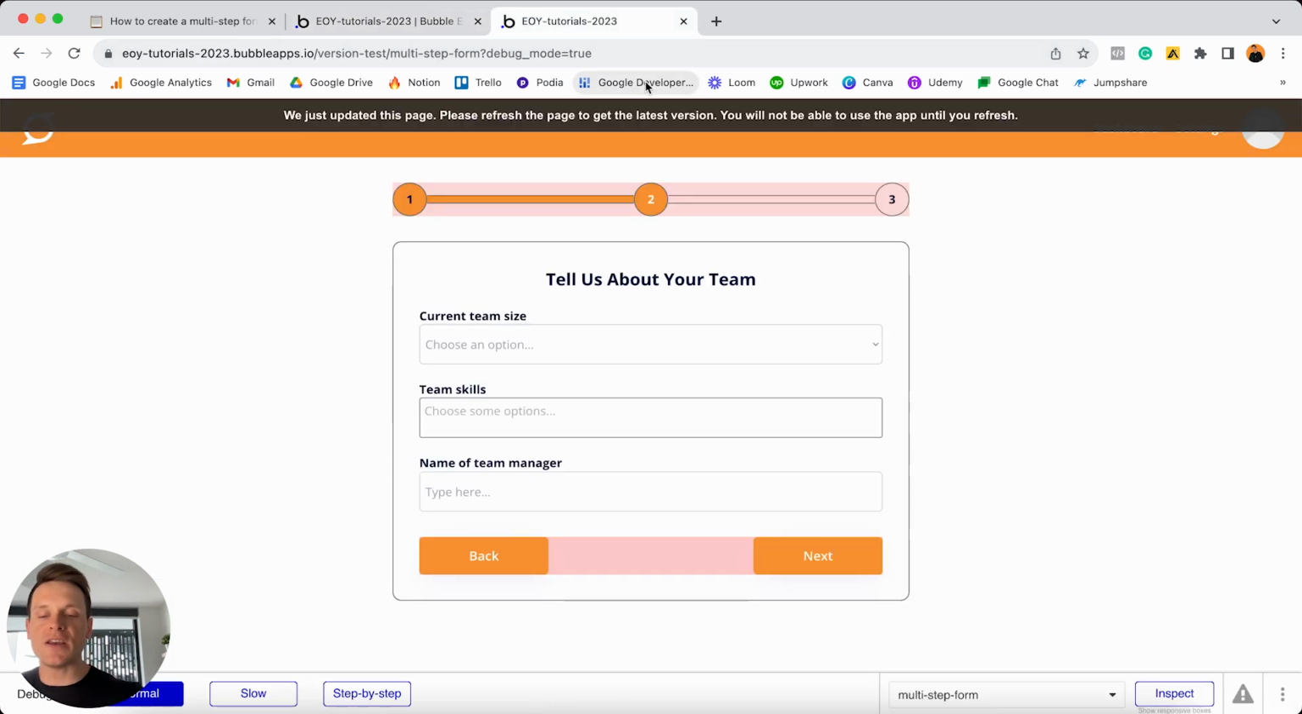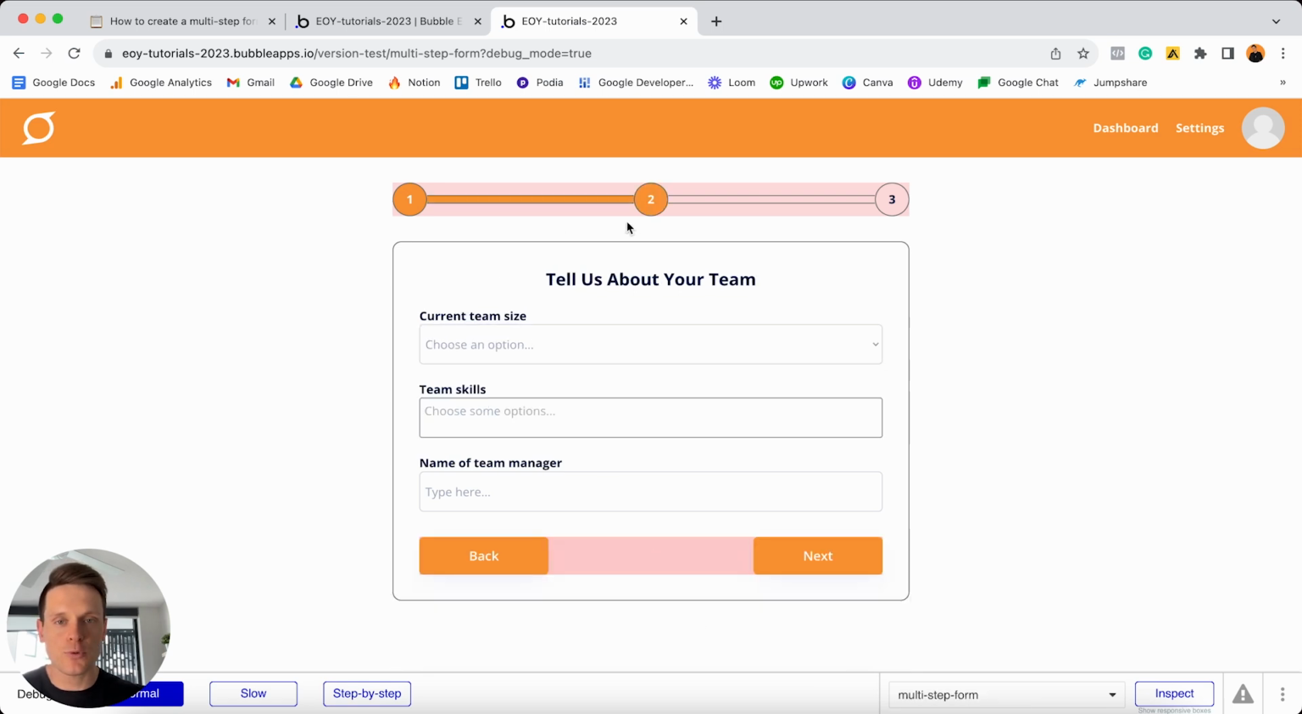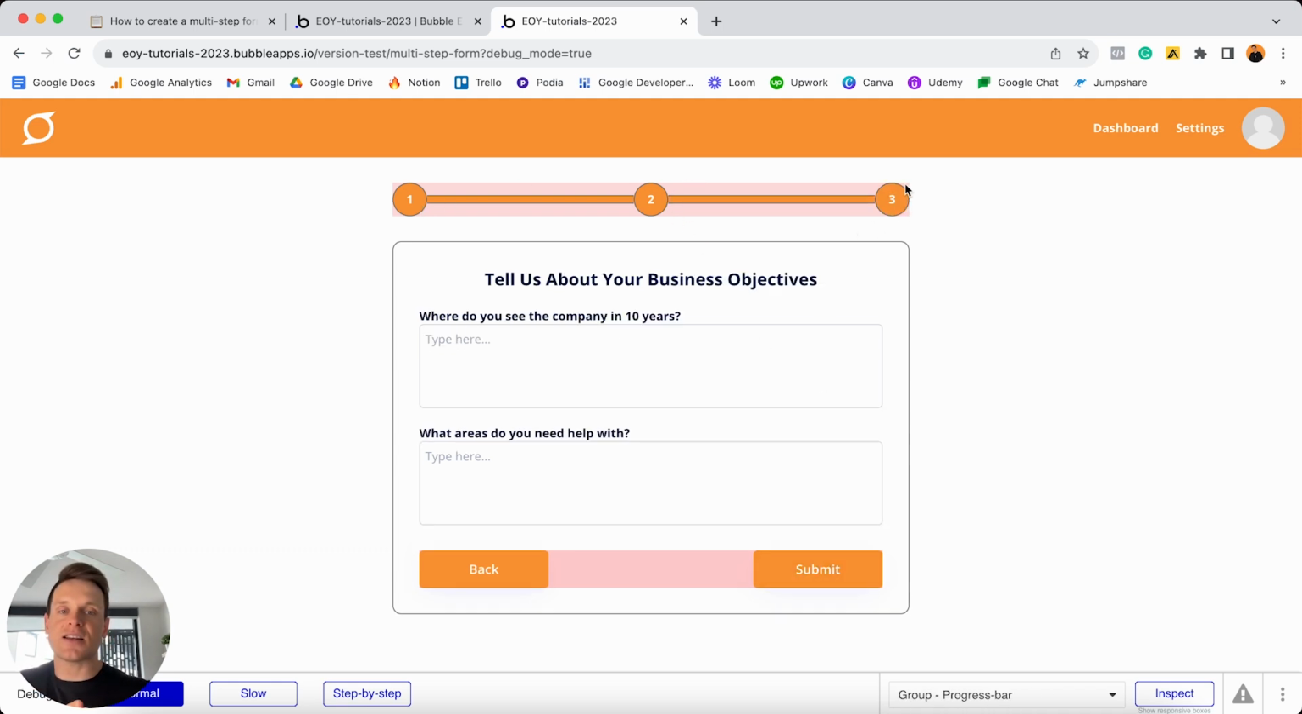So let's jump over into our editor, refresh the page here. And now as you'll see, when I select next, it's going to send me through to the next section and it'll highlight all of the existing steps we've already done. And then when we click next again, it's going to send us through to our third step. And once again, all of the additional steps have still been filled in. And so that is how you can create your own custom progress bar from scratch.